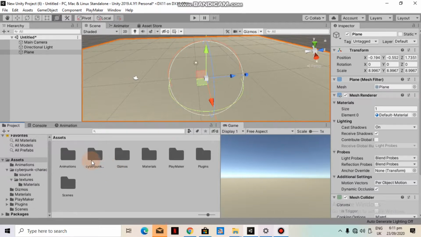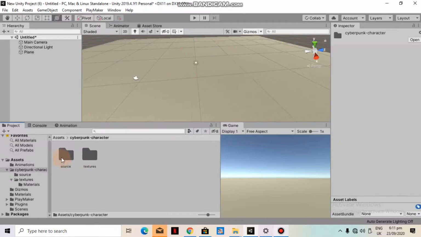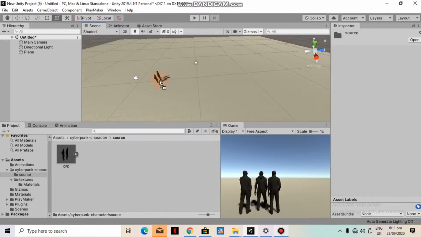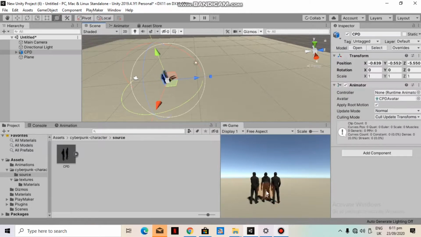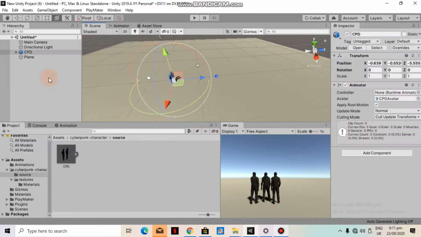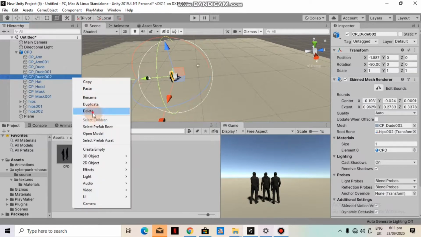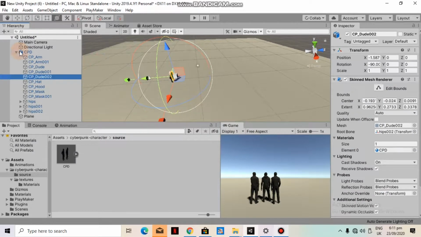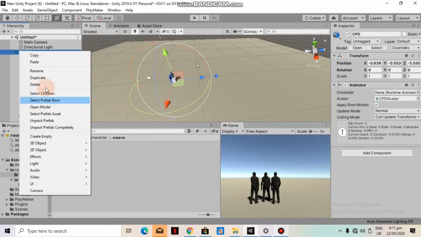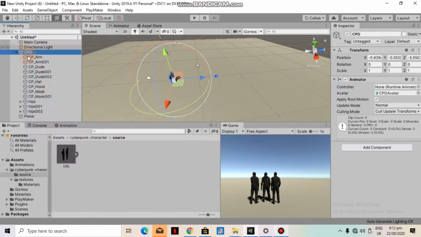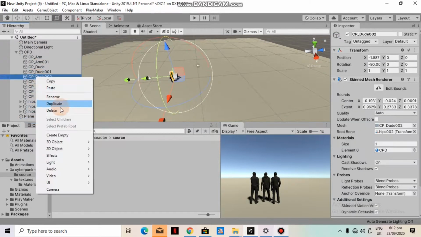So what I want to do is open up the folder in which my 3D character is. I'm going to drag him right here, very close to the camera. As you can see, there are three guys here, and we only need one. So we're going to delete the other two. Let's unpack the prefab, then we're just going to delete.